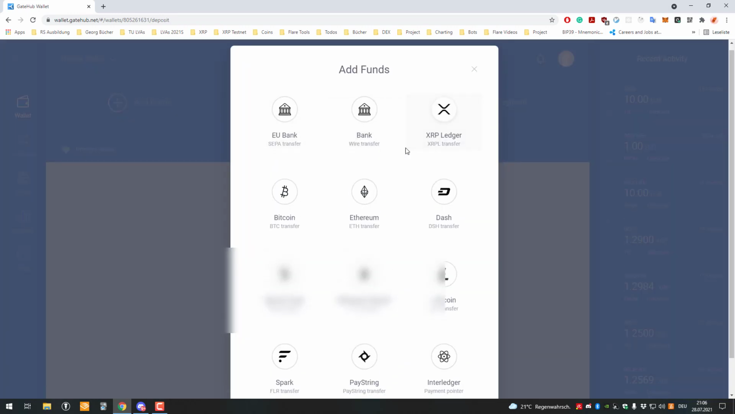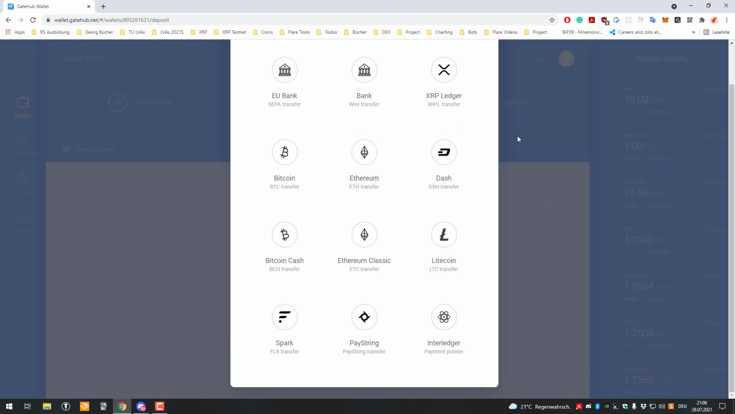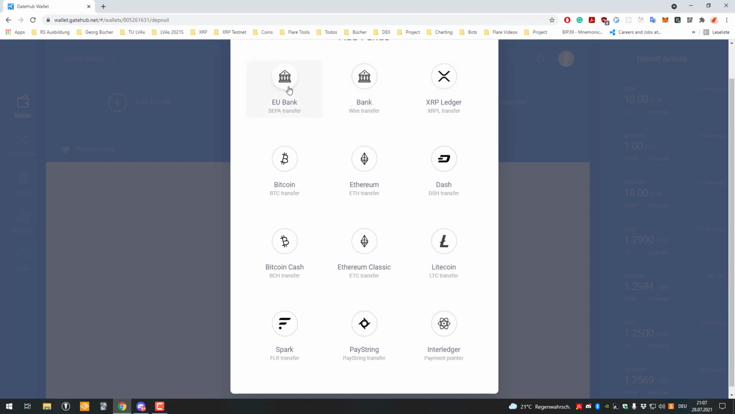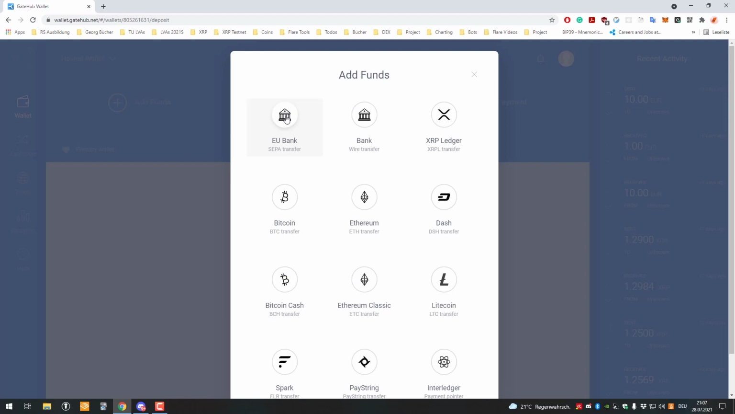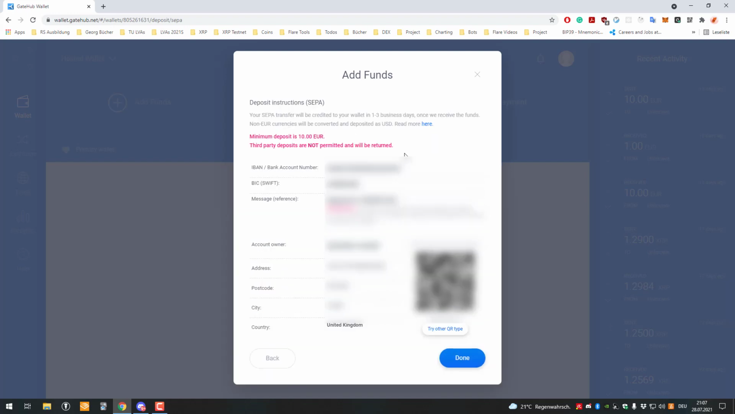One thing that is very interesting is that on GateHub they use issued currencies for everything. They have an issued currency for Bitcoin, an issued currency for Ethereum, and one for Dash, Ethereum Classic, Litecoin, Spark, and so on. And also for euros. So for example, if you would add euros, I could select a bank, and I could send funds to this address here, and if I did that, they would issue me their GateHub euros, more or less, and I could also send it to another XRP wallet address which has a trust line for euros. And yeah, it's a very cool exchange.